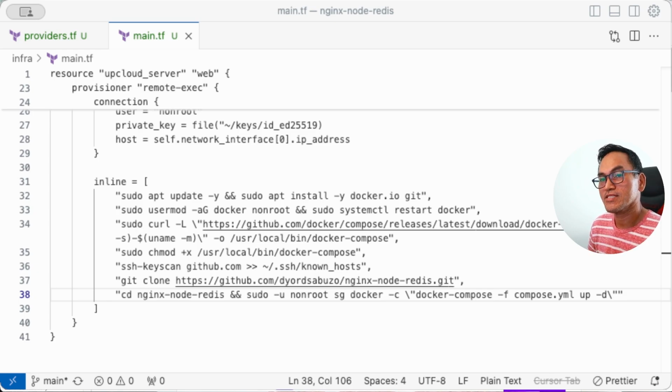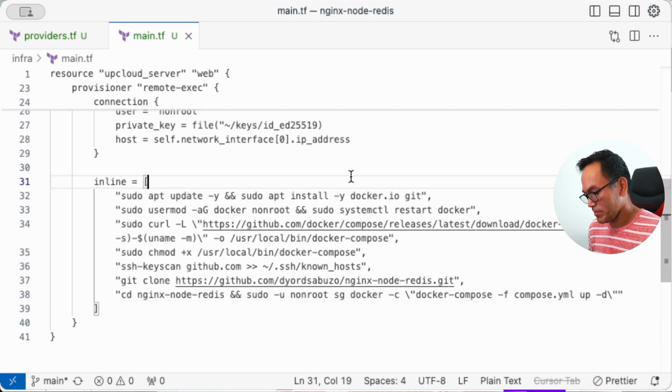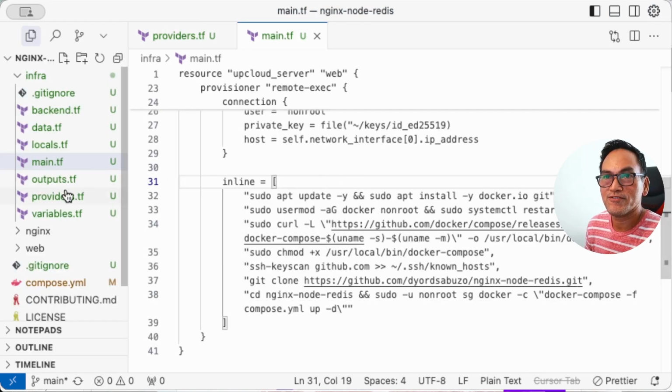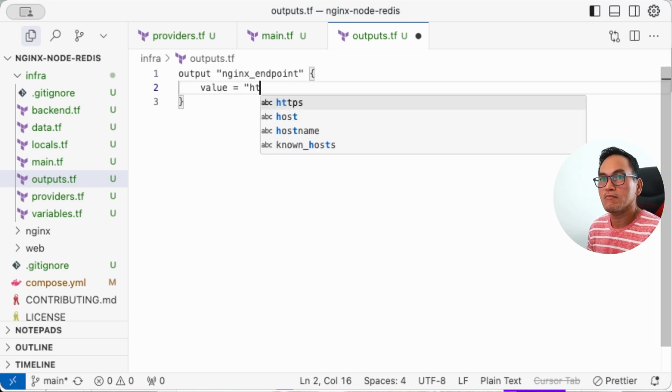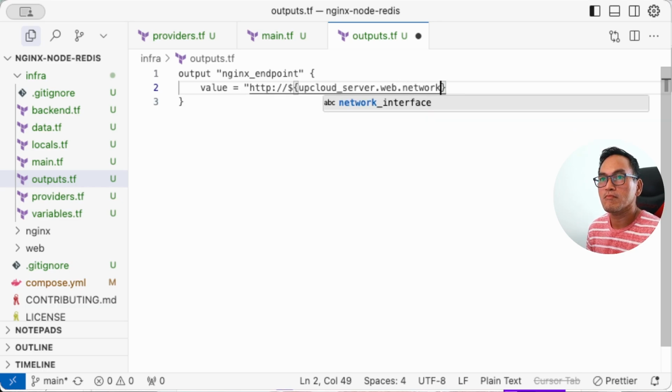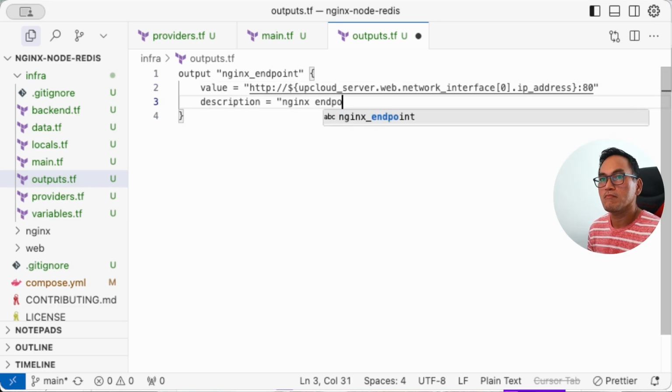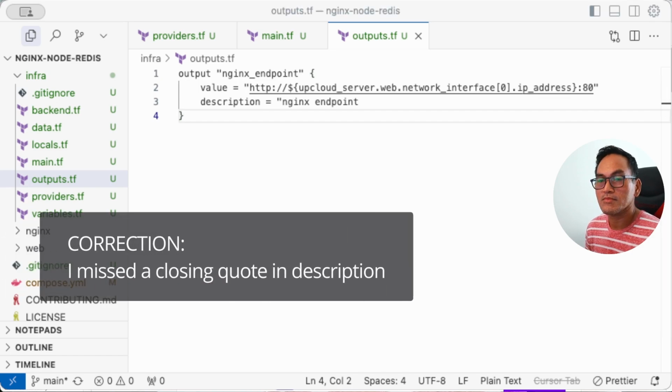Before we start standing up the infrastructure, there is one more thing that I need to do. So let's go ahead and open outputs.tf. And I will add an output that will define the Nginx endpoint that will allow me to access the system. And now we are ready to spin up the infrastructure.